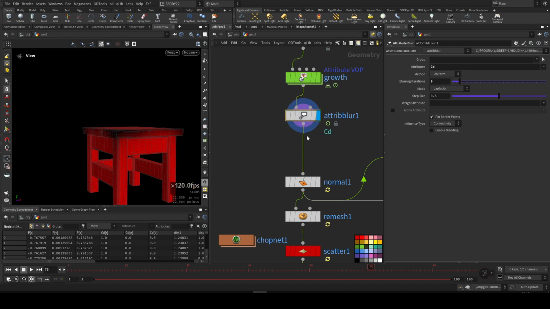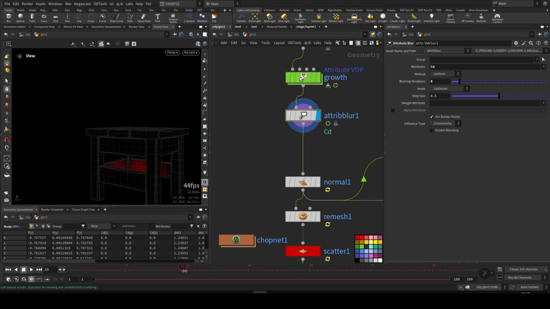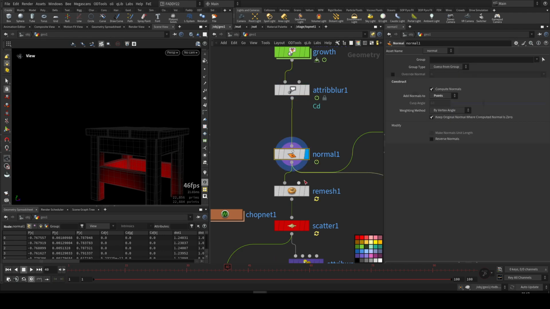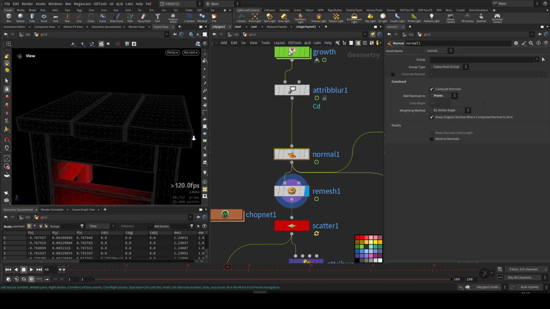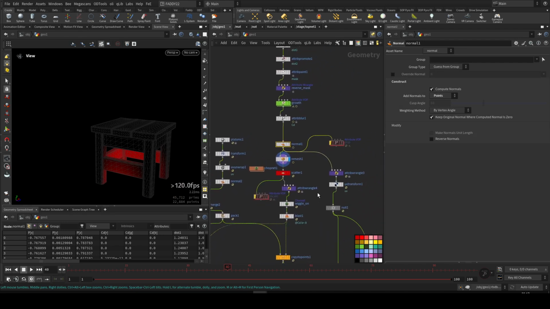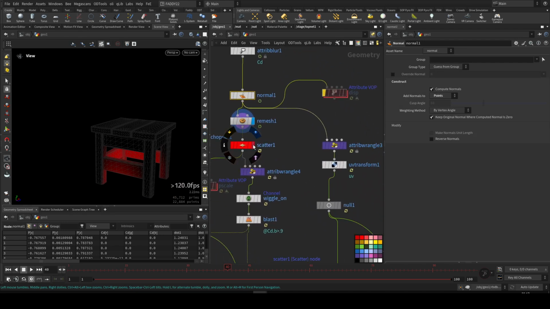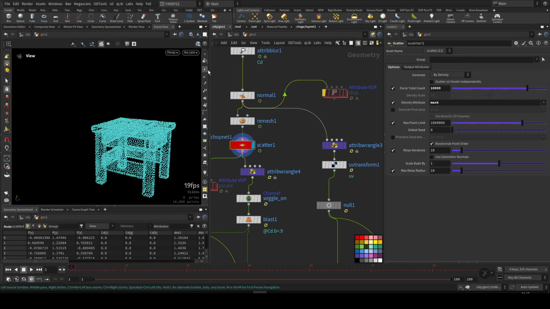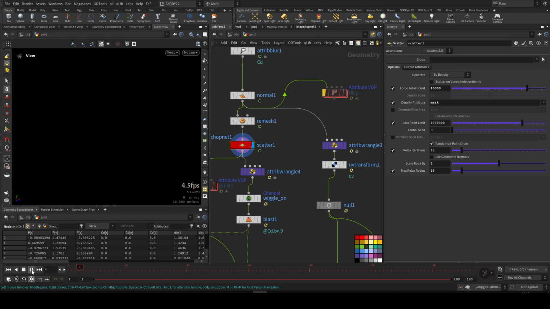So we are blurring the color, and we fix the normal again. Then we do a remesh, so we have more details. Then we scatter points here, so the points will inherit the color. As you can see, slowly it will increase.